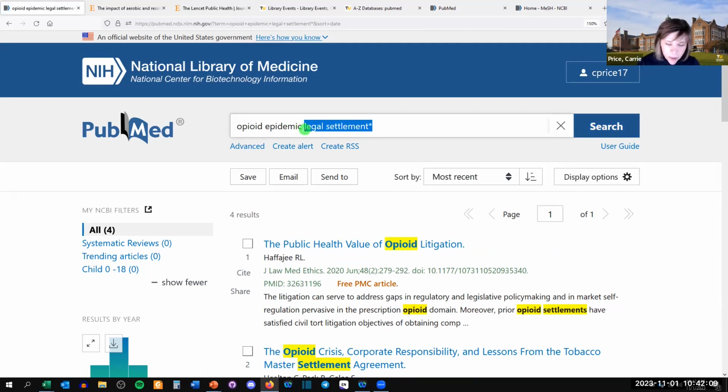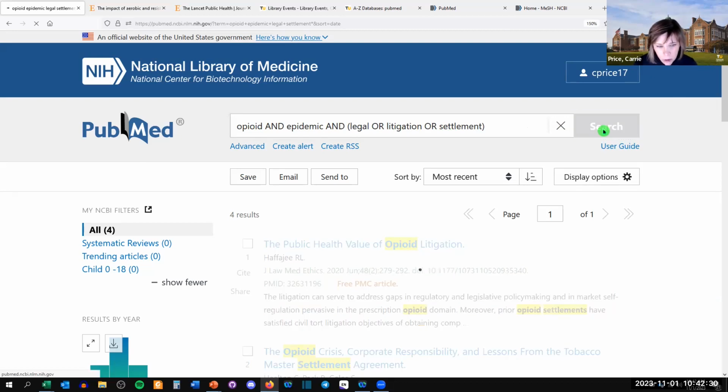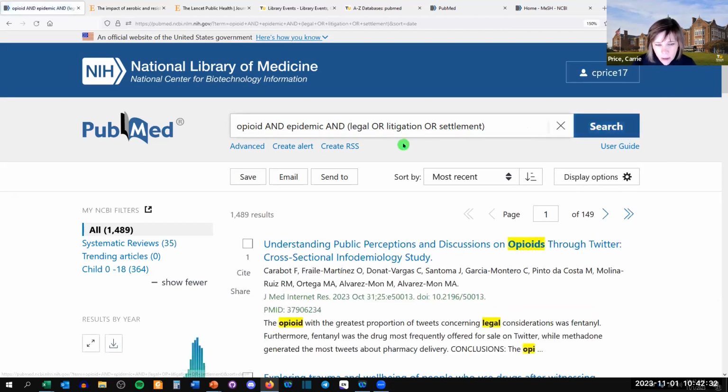Let's clean this up a little bit and then we're going to create an alert. We're going to say legal or litigation or settlement. So we're searching for opioid and epidemic. If you don't specify, the default is and, and legal or litigation or settlement. We'll search. All right, 1,489 results.